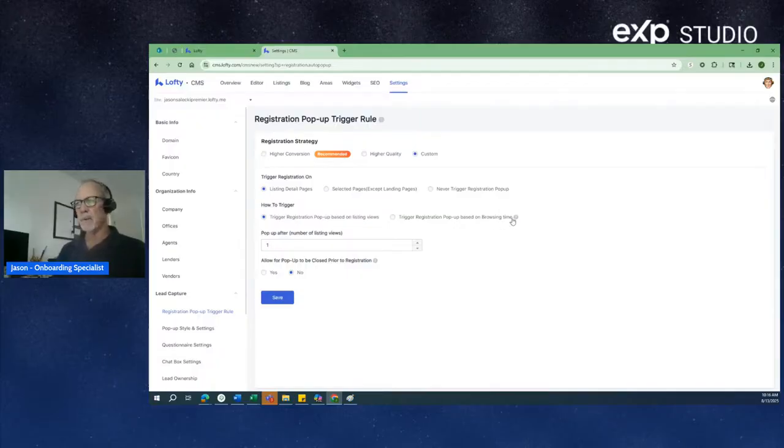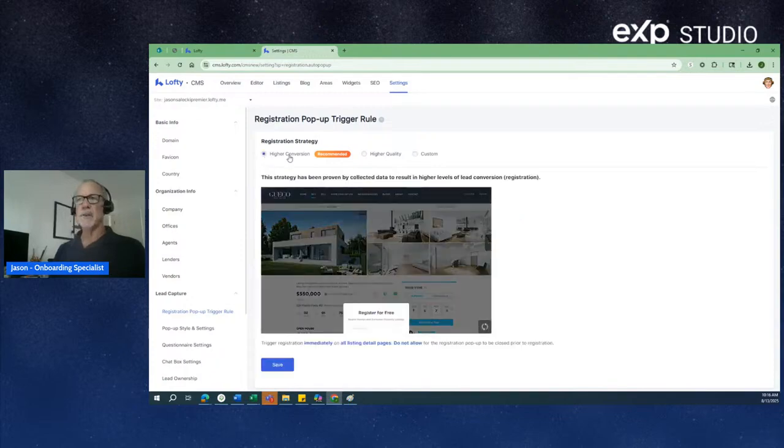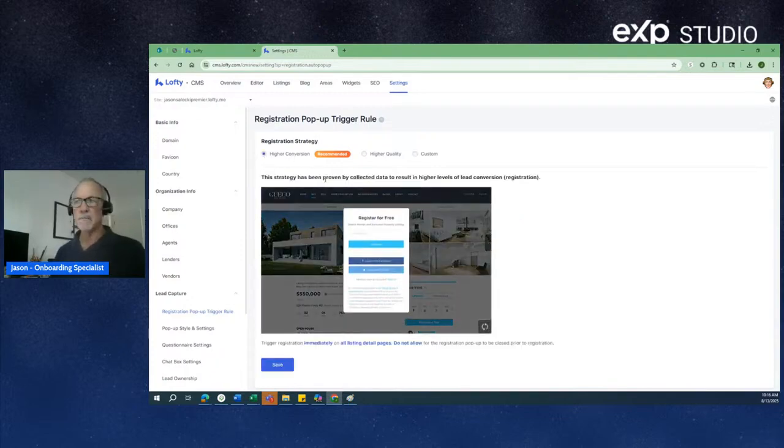You can also do it on browsing time. If I choose browsing time, we measure that in seconds. Typically 90 to 150 seconds is more than enough. Again, I don't recommend this. I think that you need to be assertive and go for that higher conversion, but I want to give you options just in case. Now, once you've set your pop-up strategy, let's take a look at the different styles of pop-up windows.